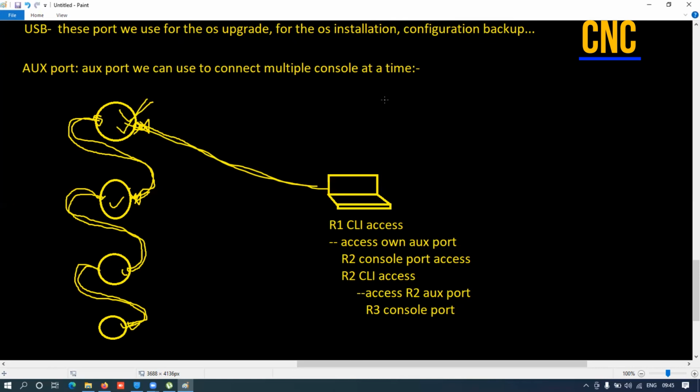Yeah, that's why I said we have to configure the other end. By default on the rollover cable, we have the serial port, right? But we have to reconfigure it. We have to pick cables and reconfigure that aux cable.